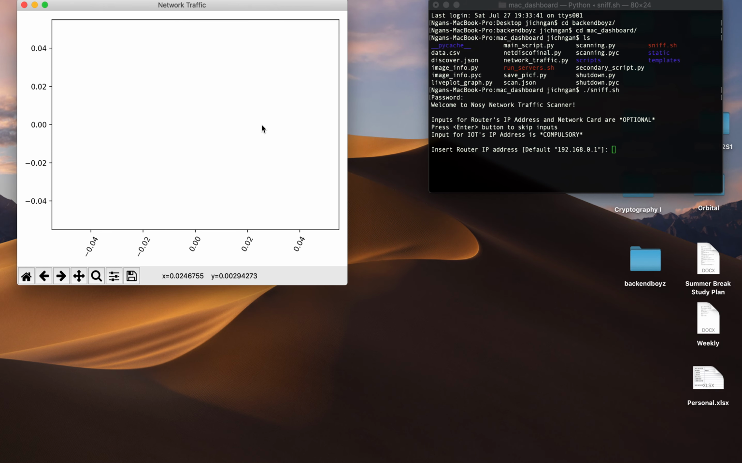And then a chart will pop up, but because it's not scanning any IP address yet, it's blank. So now you have to enter your router IP address. If you don't know what the router IP address is, you can either scan it using the ways I've said just now, or the default is actually 192.168.0.1. If you click enter, you'll just accept that as the default.